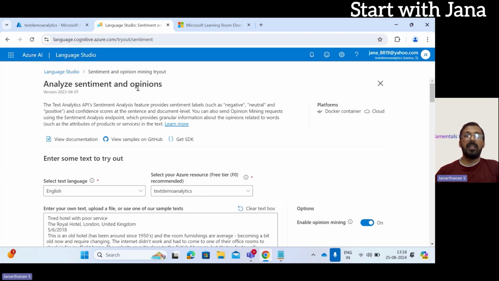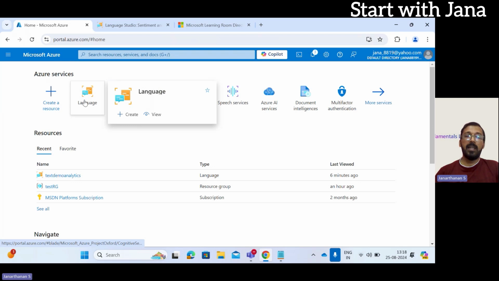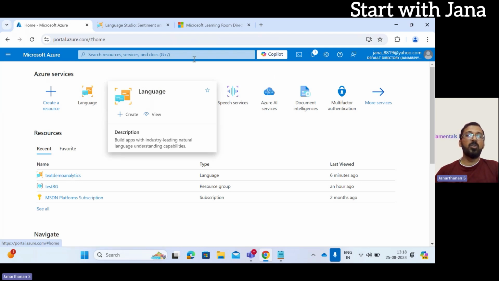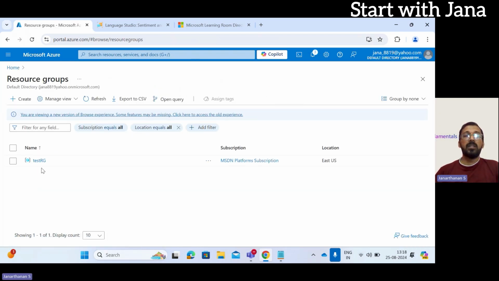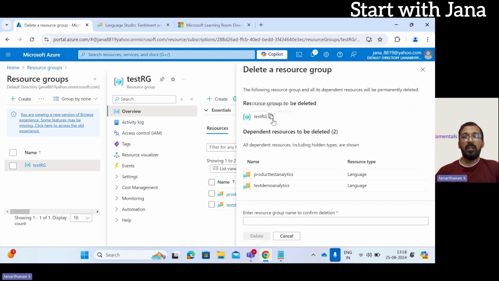Let's go for the last interesting and exciting section. Before we move on to it, it is always recommended to delete the resource of the language service which is not in use. Let's delete this. How do you delete this? Just go to the resource group. What is the name of our resource group? It is test.rg. Just click test.rg. Delete the resource group test.rg. Copy the resource group to be deleted. Let me type this test.rg in the box and hit the delete button.